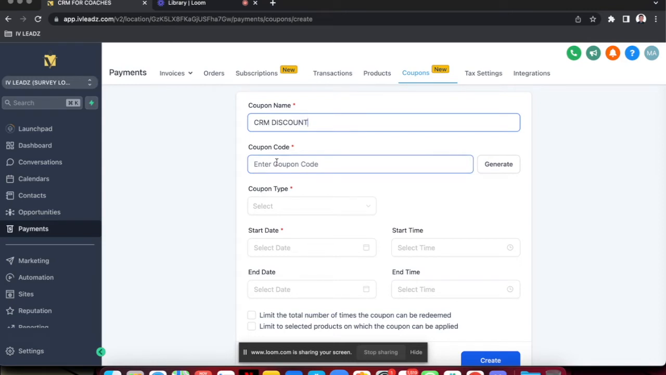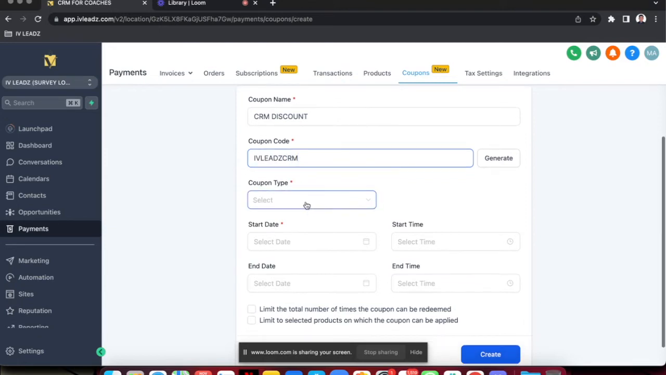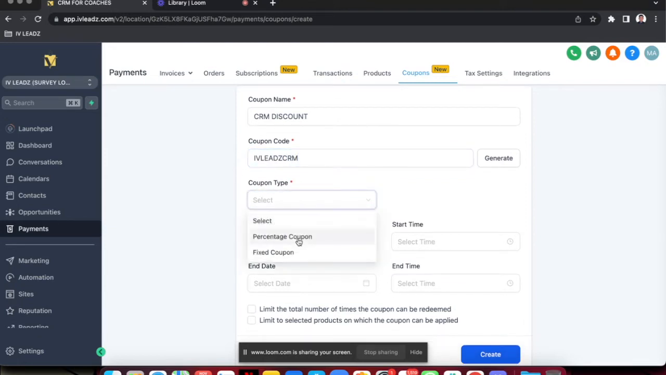You can create your own code, or you can allow the system to generate one for you, which is going to be more random. But if you want to use a branded name, you can do so as well, like Ivy League CRM. And then you can select the coupon type, whether that's a percentage coupon based on the price or a fixed coupon. So a fixed would be an amount, a percentage would be like 80% off, something like that. So we're going to use the fixed coupon for this one.